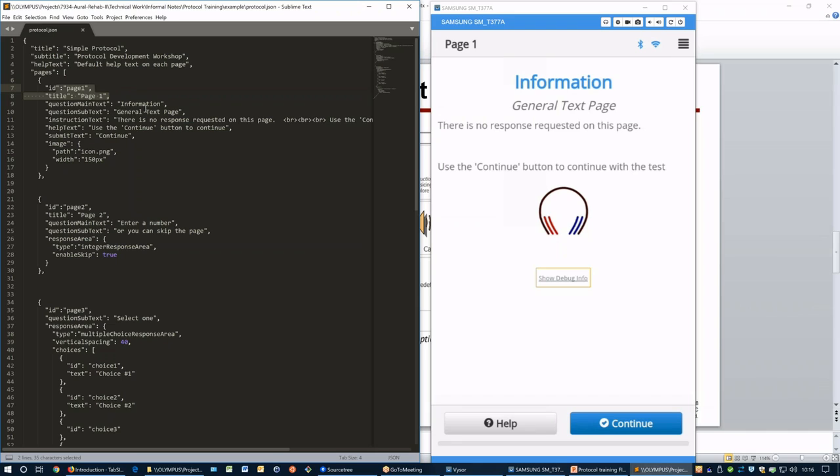The question main text is defined to be information, and that is shown in the big blue text, followed by the subtext in italics. And the instruction text is shown below that. They will always show in that order: main text, subtext, and then instruction text. If one of those is not defined, it won't be rendered and will be skipped.